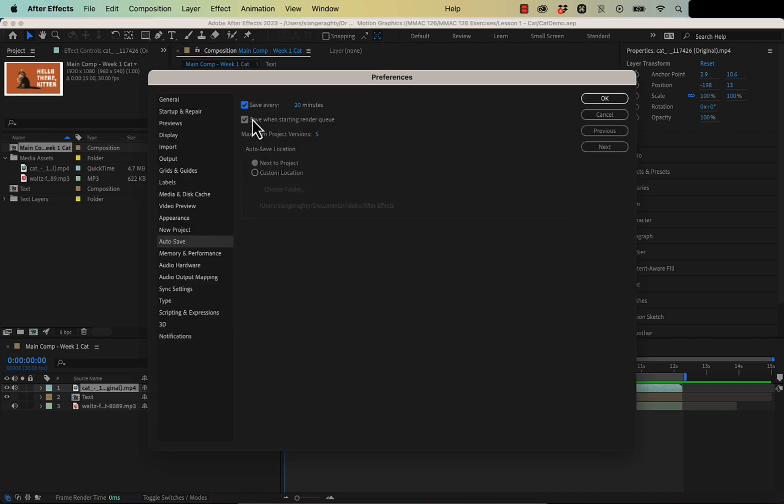And this is going to allow us to turn on autosave every X amount of minutes. So I'm going to say every 20 minutes. And then this is a great one too. Save when starting render queue. And then maximum project versions, because After Effects is quite intensive on our computer, and it also takes up a lot of cache space, which we'll talk about in our last video. I think having a maximum project versions of 5 is perfect. So let's just hit OK for that.